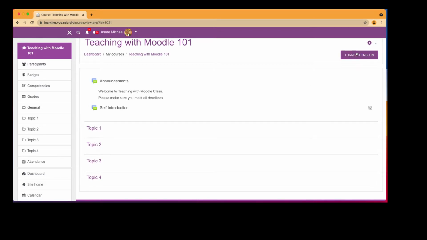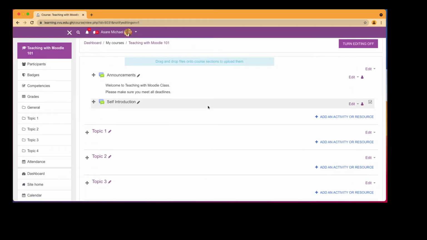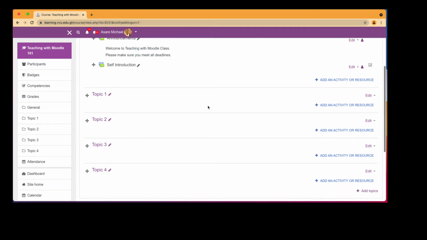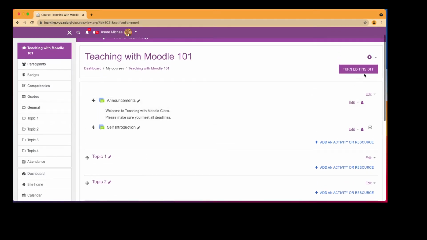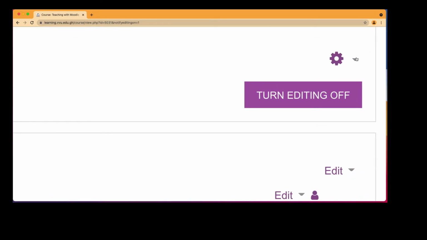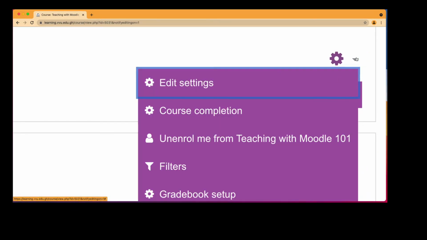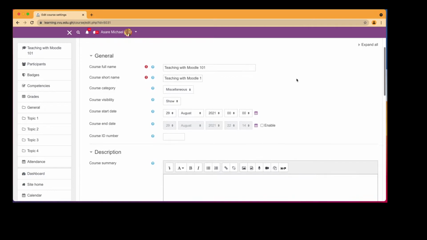Don't forget to always turn editing on to be able to make changes. So let's turn editing on. Okay, now that we've turned editing on, we want to go and change these topics to weekly format. Right, so we will just click on this icon here. Click on this icon, top right, and then click on edit settings.